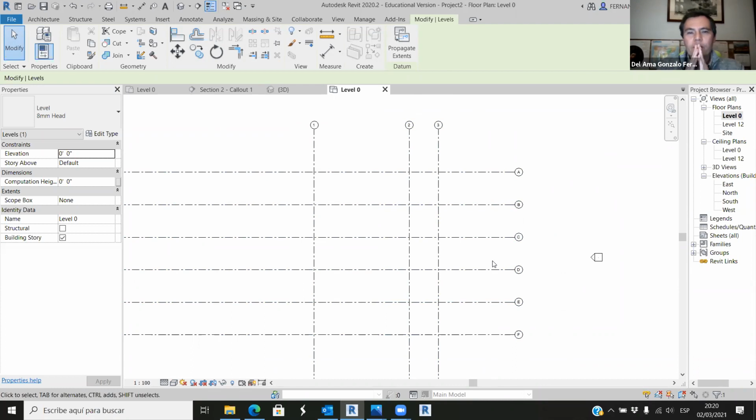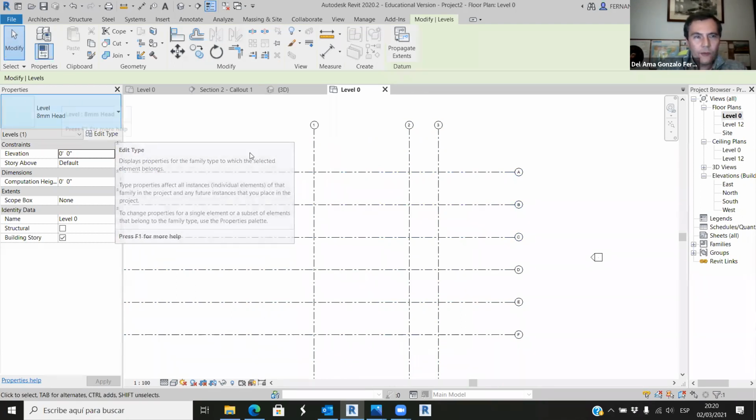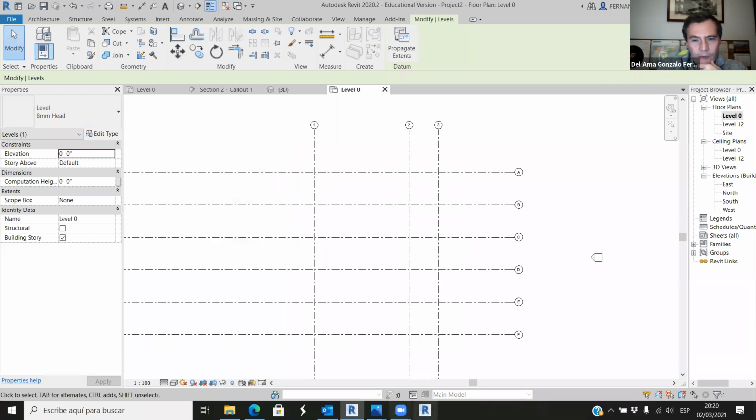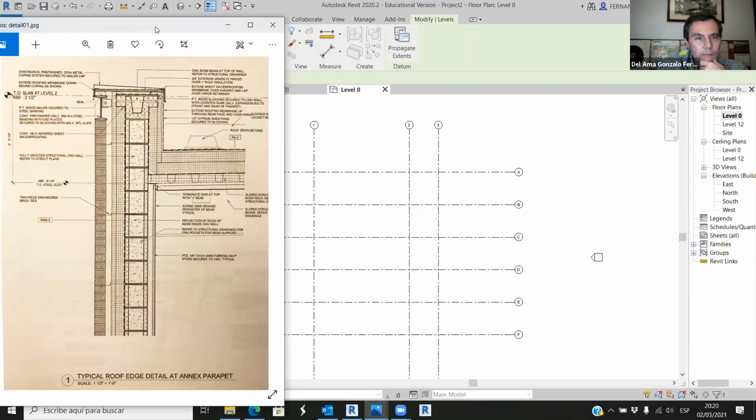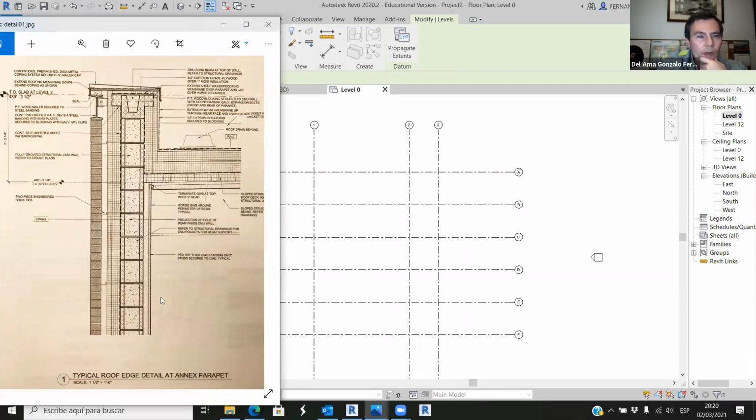So the first thing, today we're going to create new walls. We are doing this in Building Science 1. If you are taking Building Science 1 with me, you know how to do it. I'm sure that if you have ever used Revit, you know how to create new walls. But now we are going to create not any wall. So we are going to copy this one. Okay, so this is the detail we are going to copy.